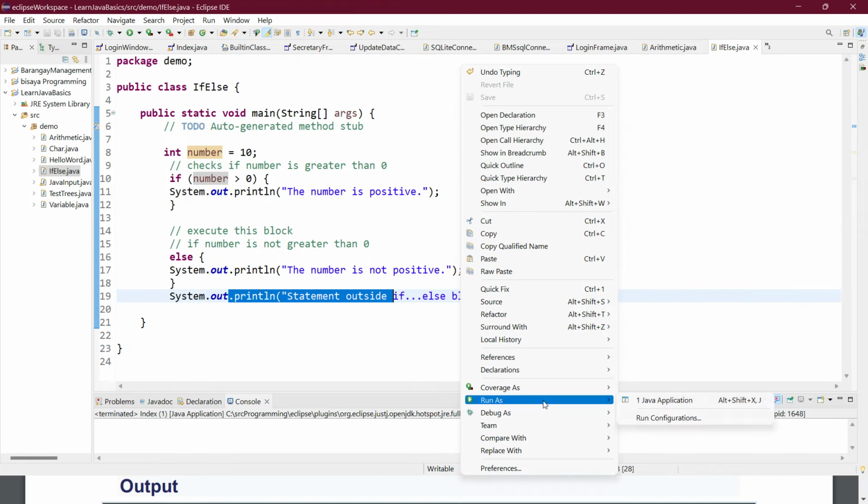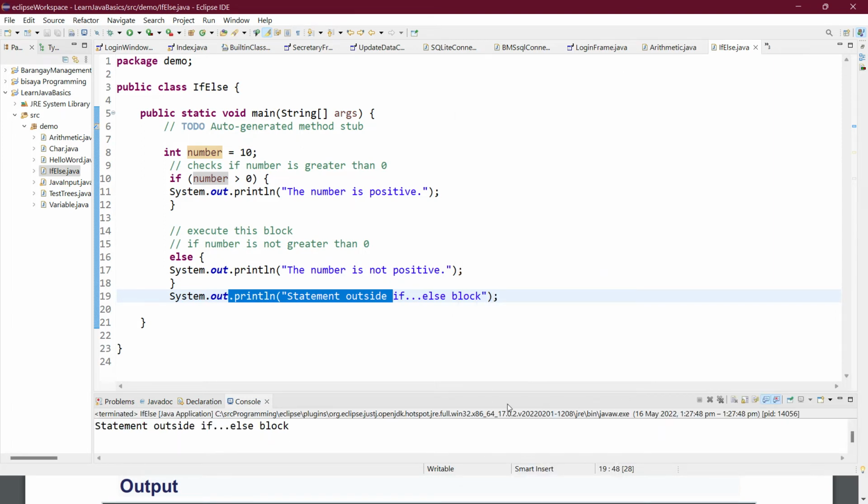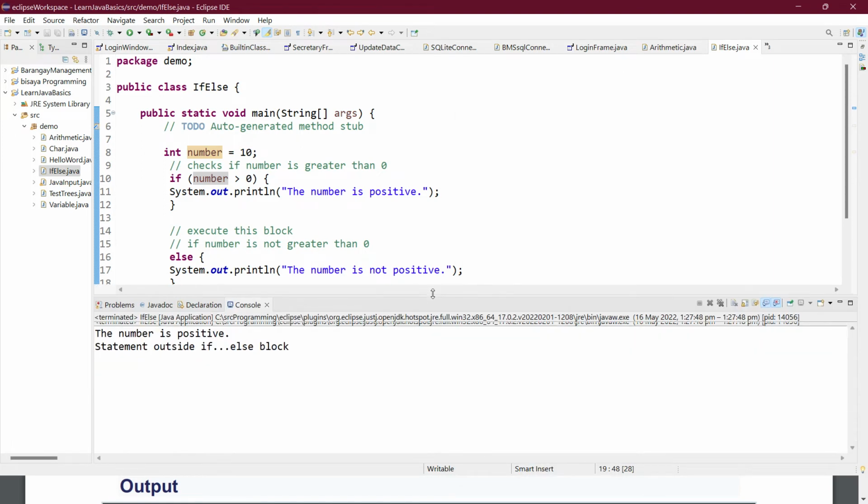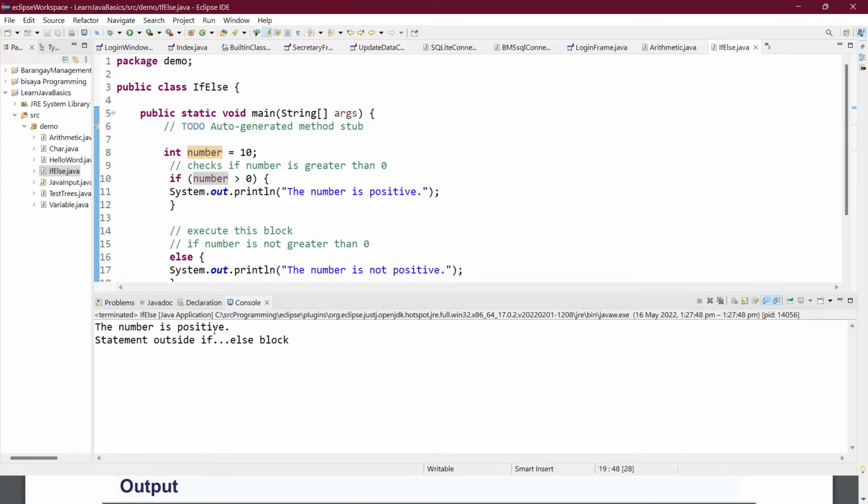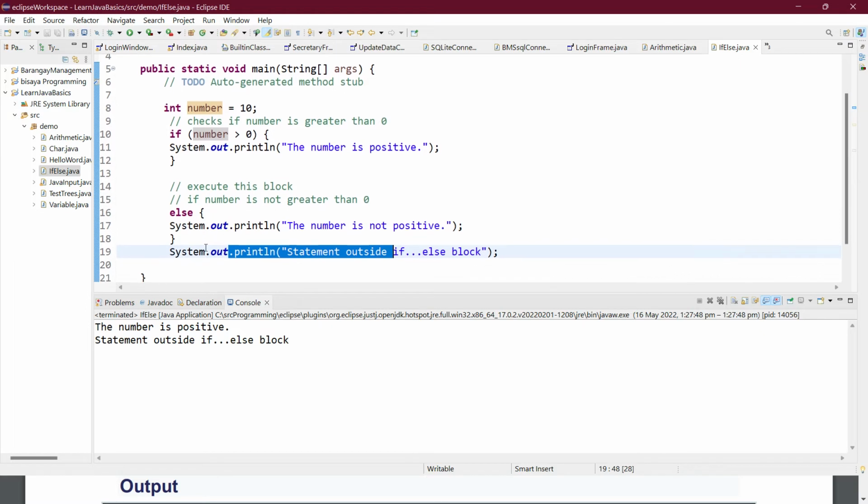Control S to save, right click, and run as Java application. So this statement, the number is positive, statement outside if-else block. So this is the statement outside the if-else block. So this statement will also print out.